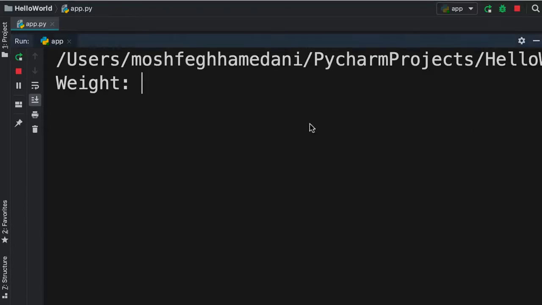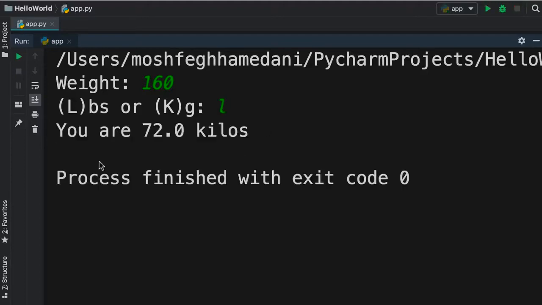Here's how our program is going to work. I enter my weight in pounds, so 160. Now it's asking me, is this in pounds or kilograms? So here I need to enter L for pounds or K for kilograms. And by the way, this program is not case sensitive. Whether I enter a capital L or a lowercase l, it takes it as pounds. Now it tells me you are 72 kilos.